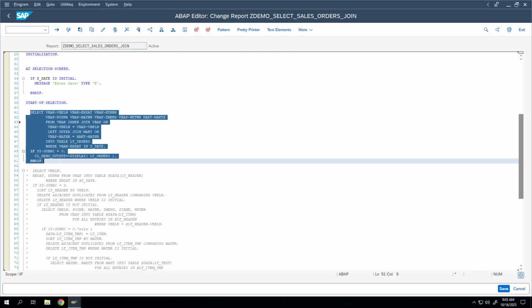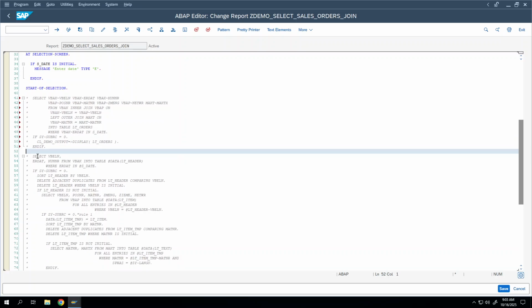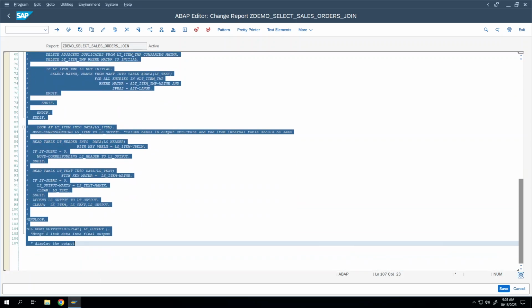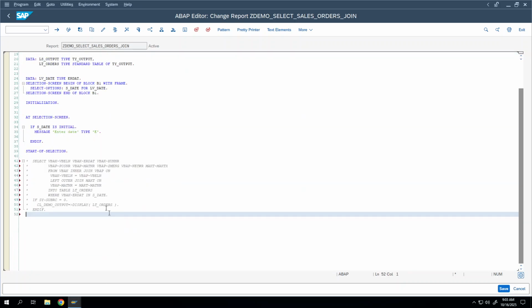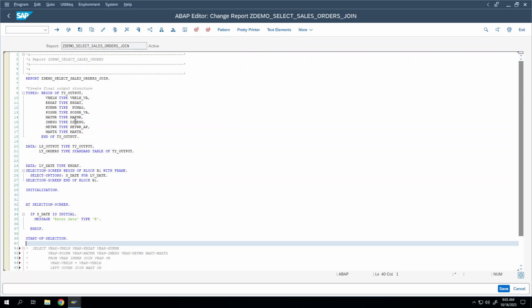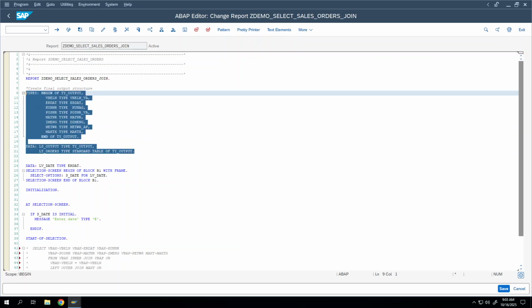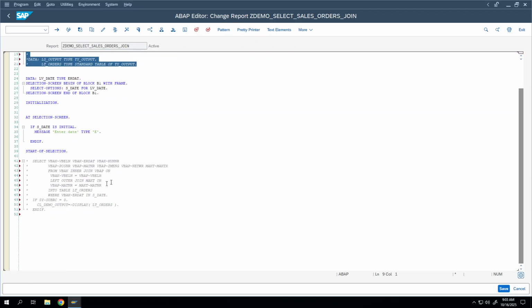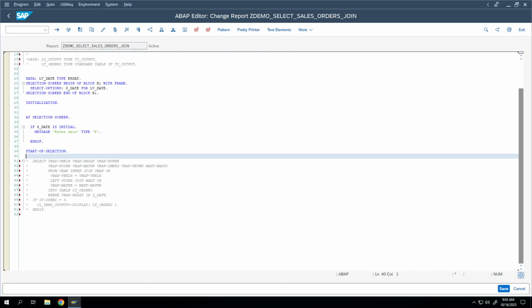Now, let's replace this with new ABAP syntax. I'm removing this because this code is already available in the other program. Let's replace this with new ABAP syntax. Do we need type structure in this example? If you are trying to use new ABAP syntax, no need, sir. I don't need alias names.